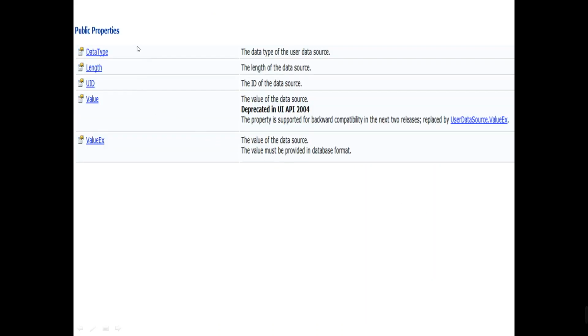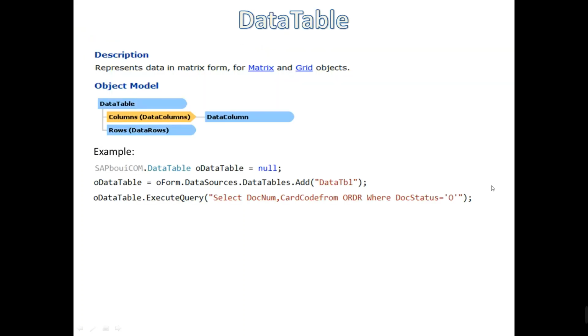So in the next slide you can see the user data source public methods: data type, length, unique ID, value, and value ex. So basically here the most important property is value or value ex. So with the help of value ex you can set a value into the field and you can get a value from the field of the SAP Business One form. So now let me move to the next slide.